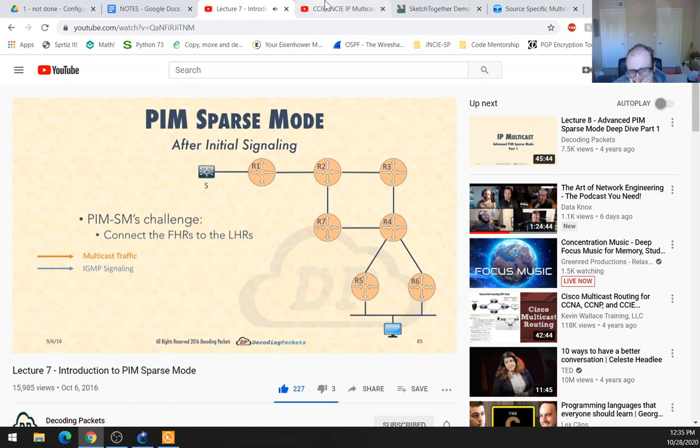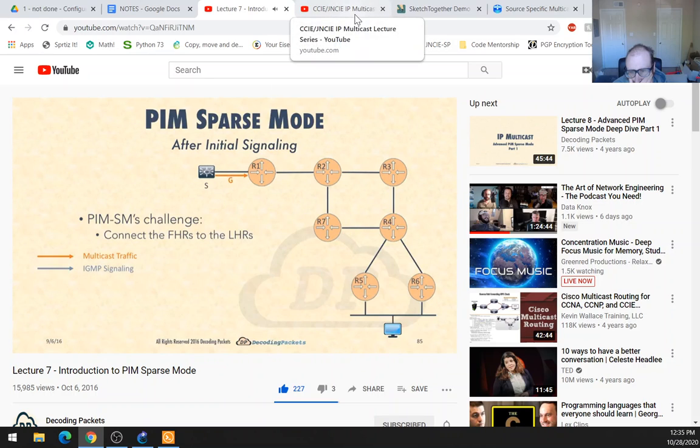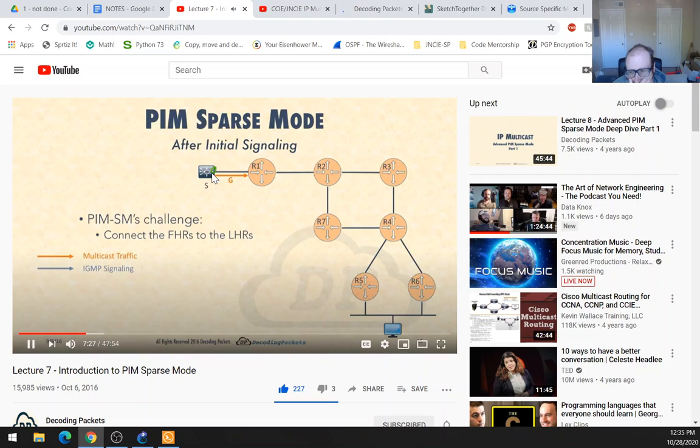Now, pay attention to the legend on the left side. The orange color is actual multicast traffic. These are packets that have multicast destination IPs and unicast source IPs. And the blue color is the IGMP signaling that the receiver uses. So let's go into the source. The source is going to send a packet to a group. The G is really just that destination. The S is the IP of the source, meaning the IP on that particular interface, and ultimately that is the IP that R1 will see.